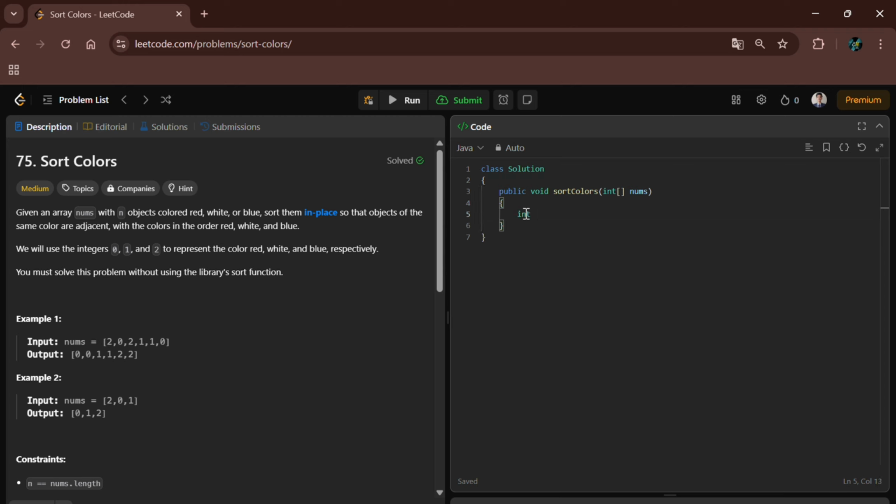Let's see the code. First we will initialize I equal to 0, j equal to 0, and n equal to nums dot length of the array, and k equal to n minus 1, meaning the last pointer. So here we will use a while loop with j less than or equal to k. In this we will check the condition: if nums of j equal to 0, we will swap nums array of I comma j, and simply increment I and increment j.